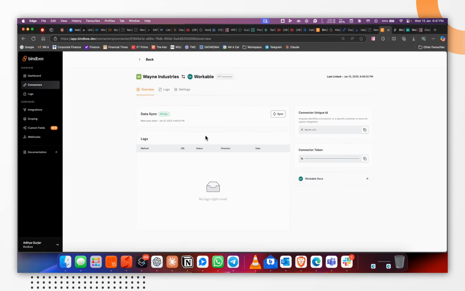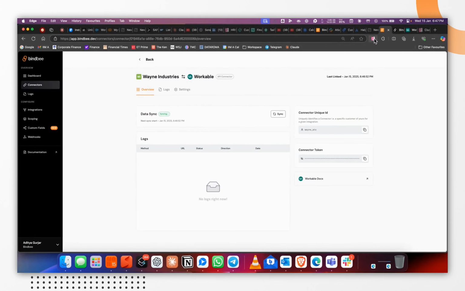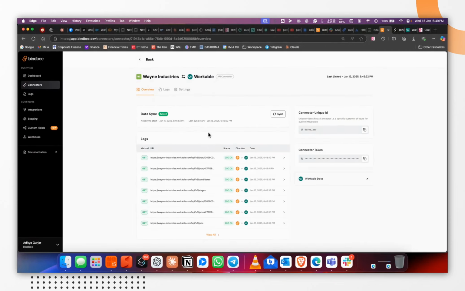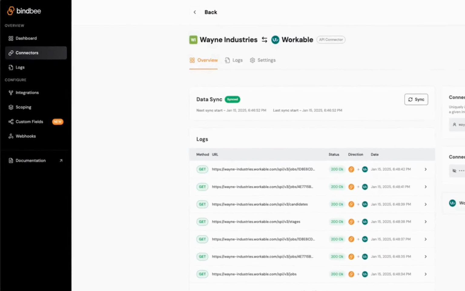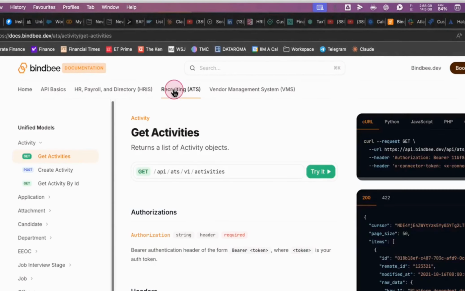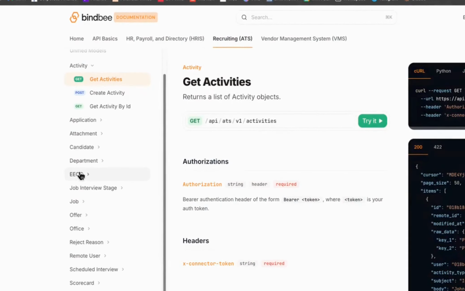Once this is completed, we will be able to write back the candidate to the ATS. Now, we can see that the connector is synced and we have received all the data. Let's see how we can write back a candidate to Workable. We'll go to Bindbee's documentation, and in this, let's go to our ATS model. And here, let's go to Candidate.